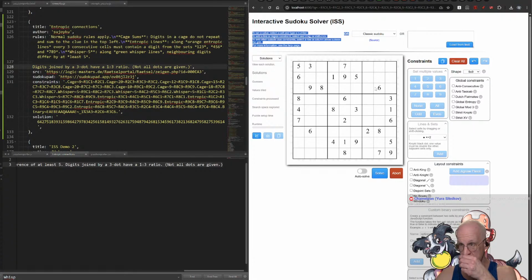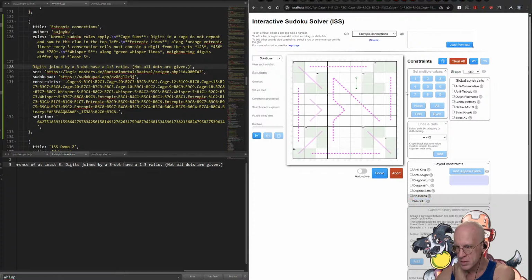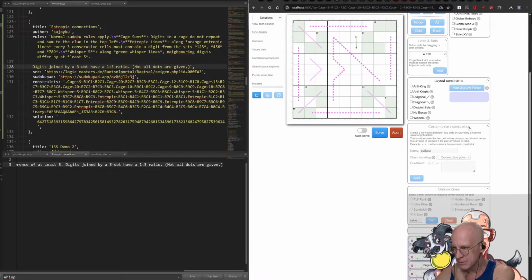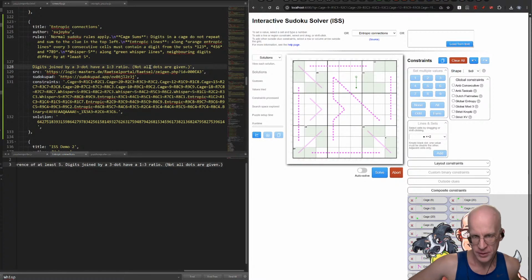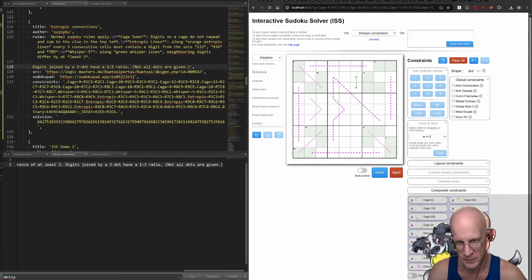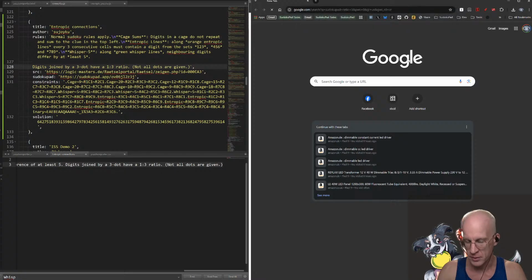Oh, that's a constraint I don't even support yet. What was this called? Entropic connections. Okay, we'll have to add that one in then if we want to keep that as a sample. Cage, whisper, entropic line. 1, 2, 3. Neighboring digits joined by a 3 dot have a 1 to 3 ratio. Not all dots are given. So I think that's a ratio dot something. Sudoku pad ratio 3. I don't know how I would Google that though.